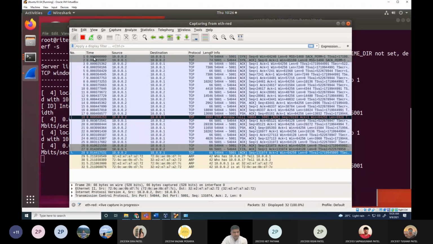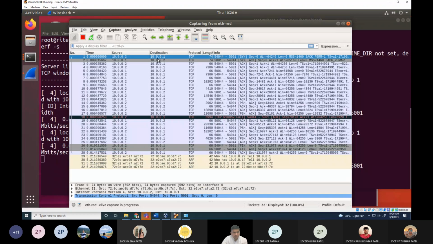So you can see this is a request from 10.2 to 10.1. Source is 10.2, destination 10.1. Then again 10.1 responds, so that is known as reply.